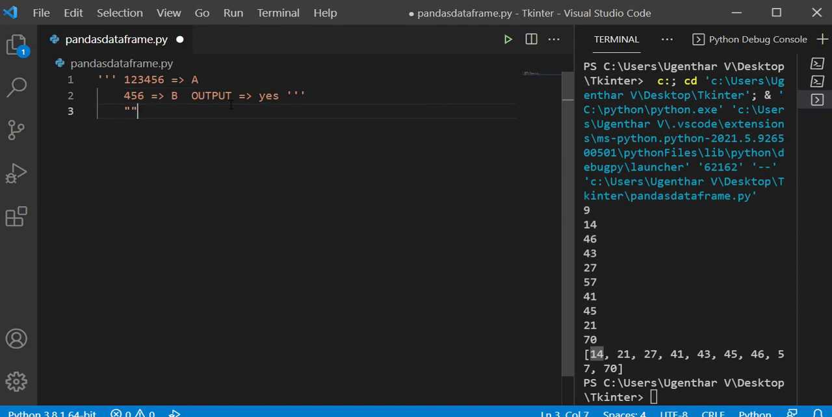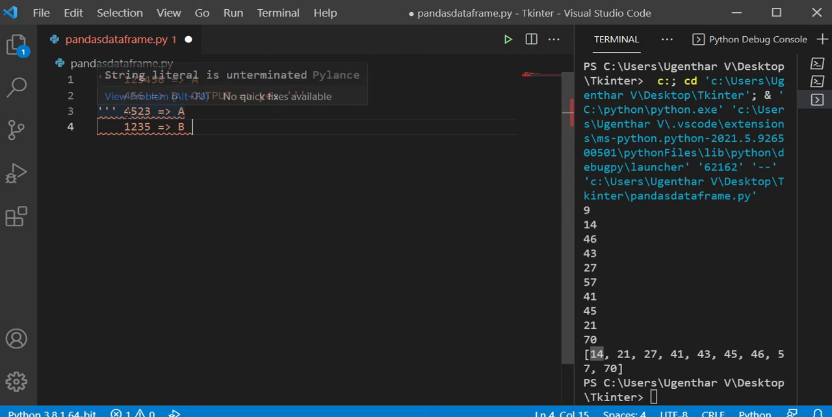Let me give another test case. Now let's take an input 4, 5, 2, 3 as A. Then 1, 2, 3, 5 as B. Here 1, 2, 3, 5 is not the last digits of A, so the output will be no.